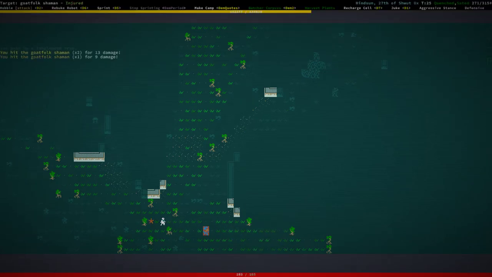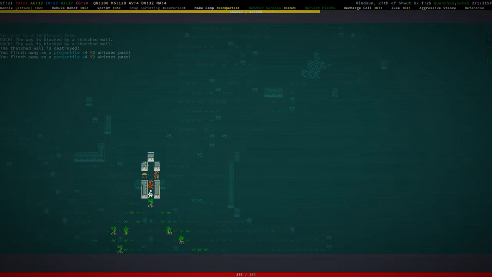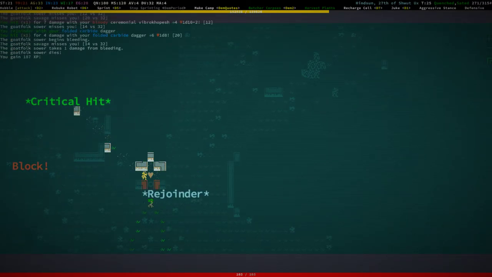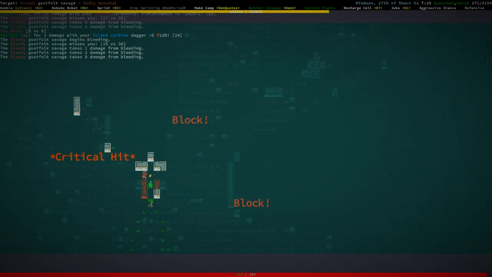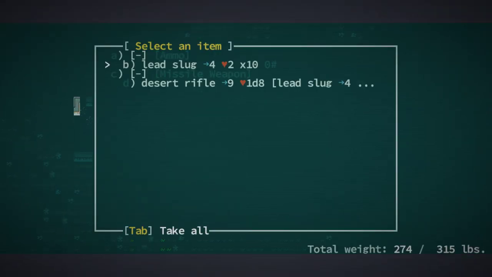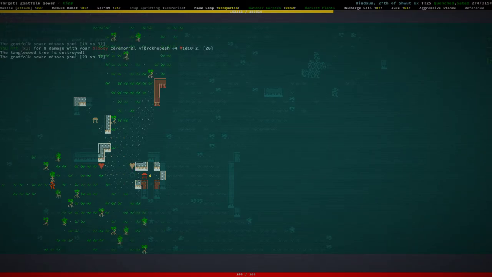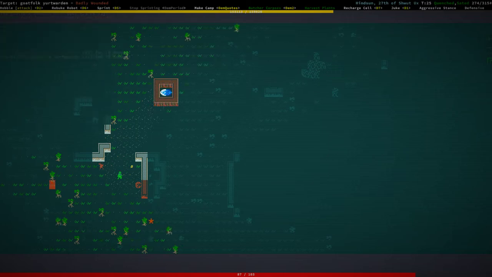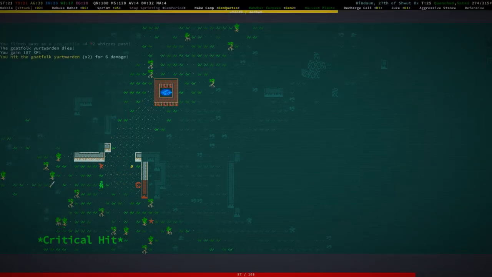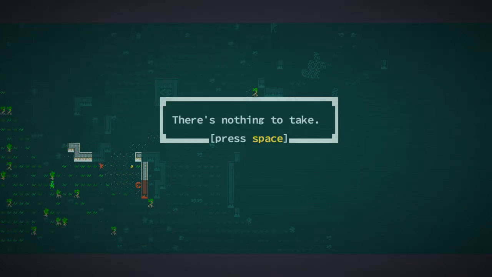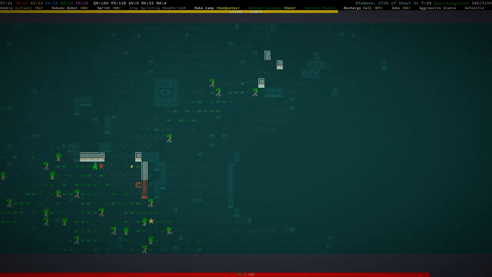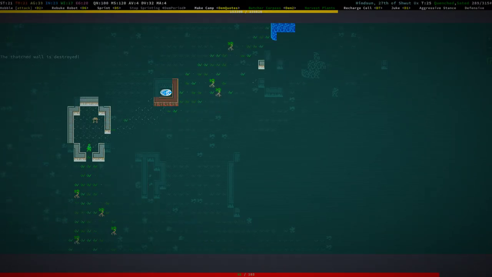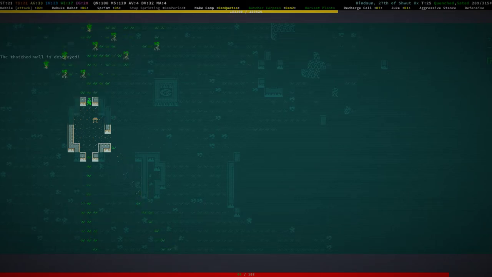So, yeah, let's have a bit of a thing here, which, you know, still maybe ethically challenging, but that's what this game is, I guess. All right, nothing to take. We've got the desert rifle. We've taken so many desert rifles apart.